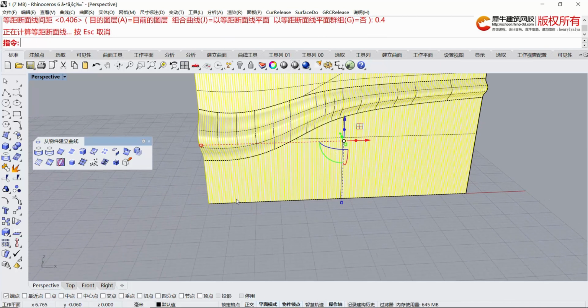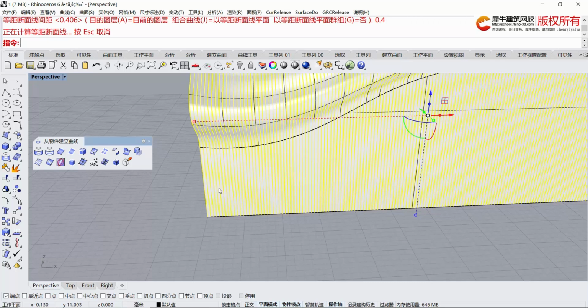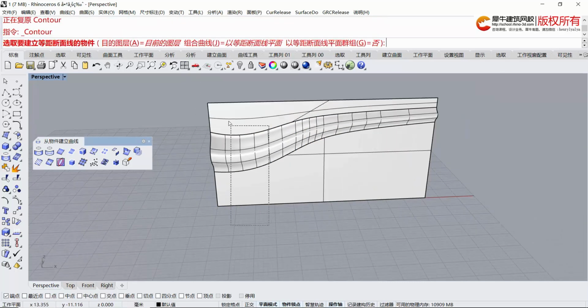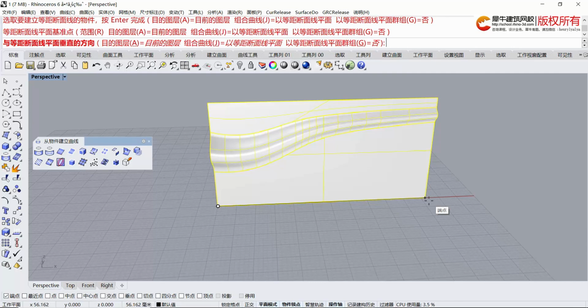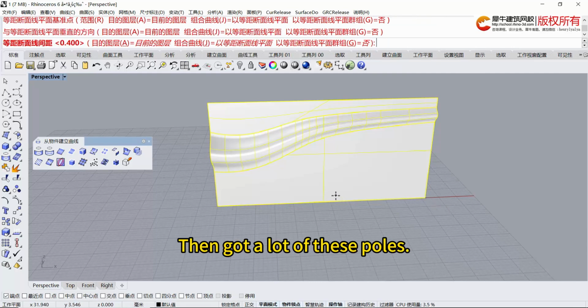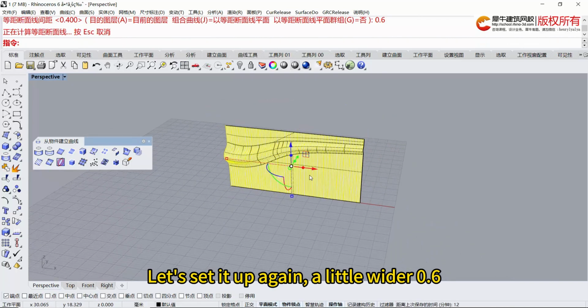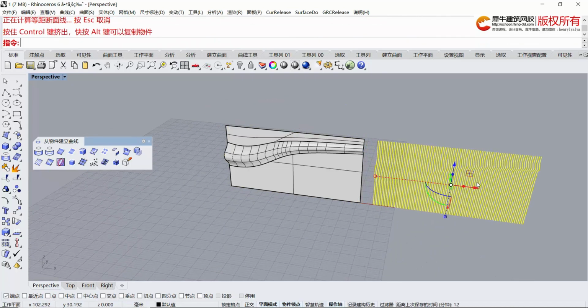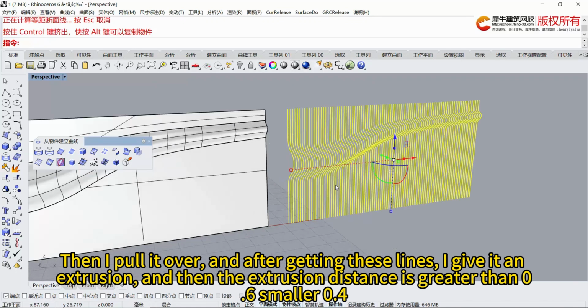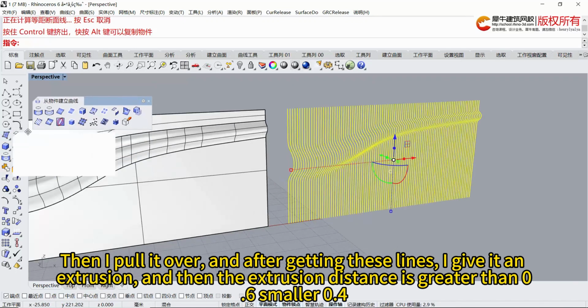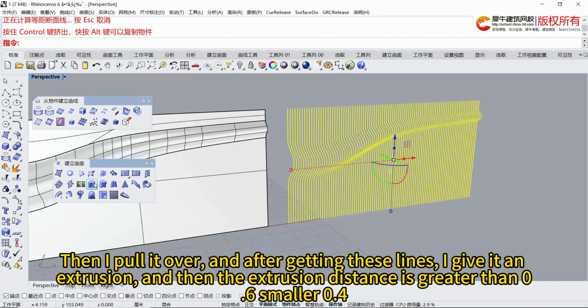Then, you can check the spacing setting. Currently, this grid is 1 mm, and you can choose 0.4. Then we got a lot of these poles. Let's set it up again, a little wider, 0.6. Then I pull it over, and after getting these lines, I give it an extrusion, and then the extrusion distance is greater than 0.6, smaller than 0.4.